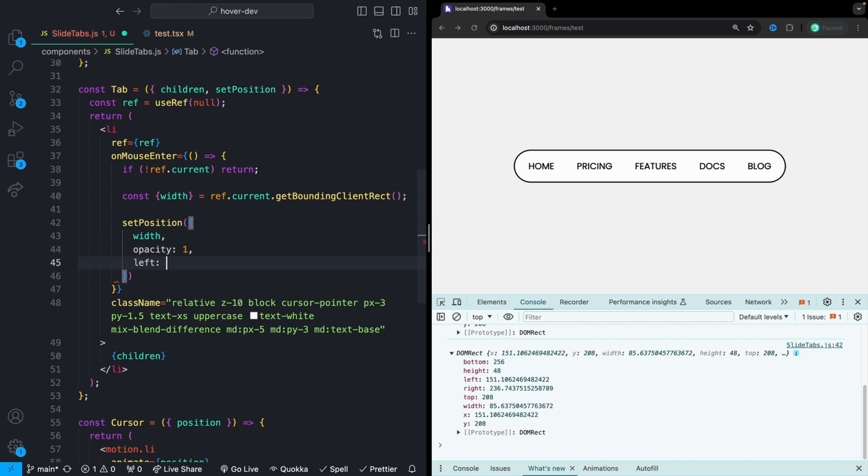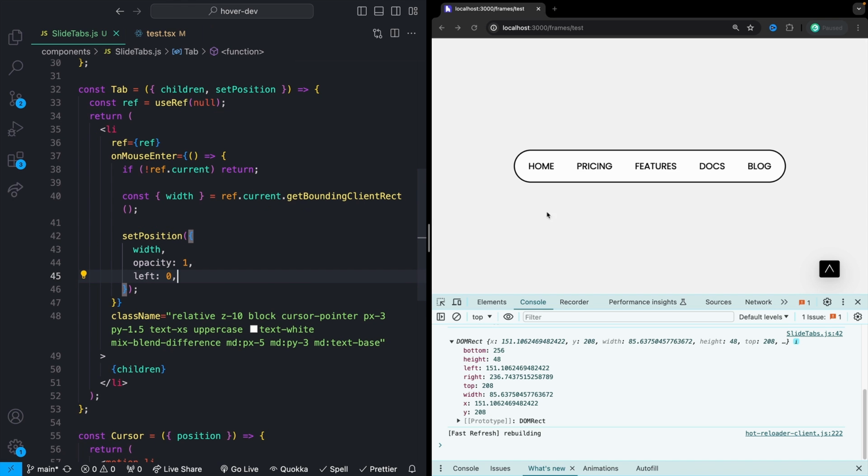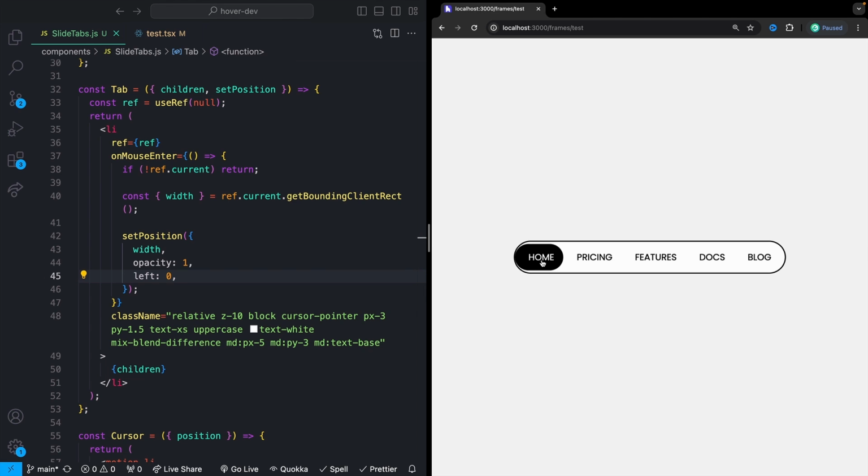Let's start by just setting our left to 0 so we can see that the width part works. If I now hover over home, we'll see that that kind of looks about right. Pricing, it increases in size, and this little pill is going to keep expanding to the size of whatever we're hovering over. But to get our left value, we're going to need to do something a little bit different.